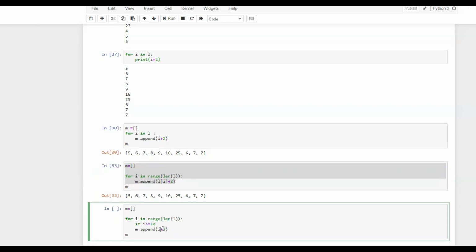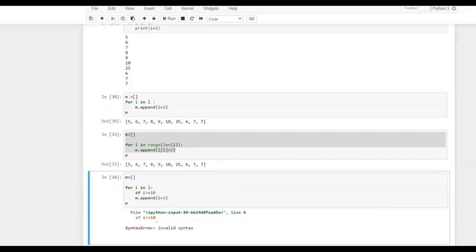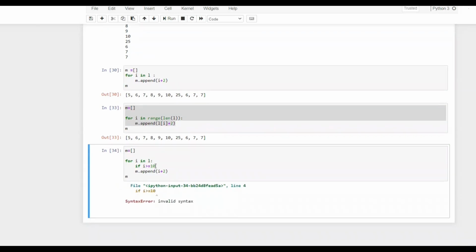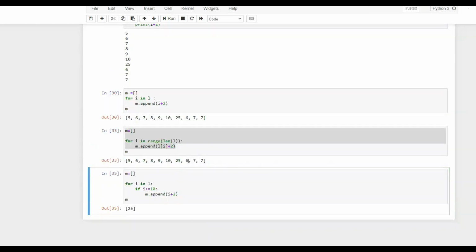So I'll say m dot append I plus 2, and for all I in L. So for all i's in L, if I is greater than 2, go and append to m, I plus 2. And once we run it, oh, sorry, invalid syntax, because after if, there has to be a colon, and then it has again to be indented. And then it gives you 25.